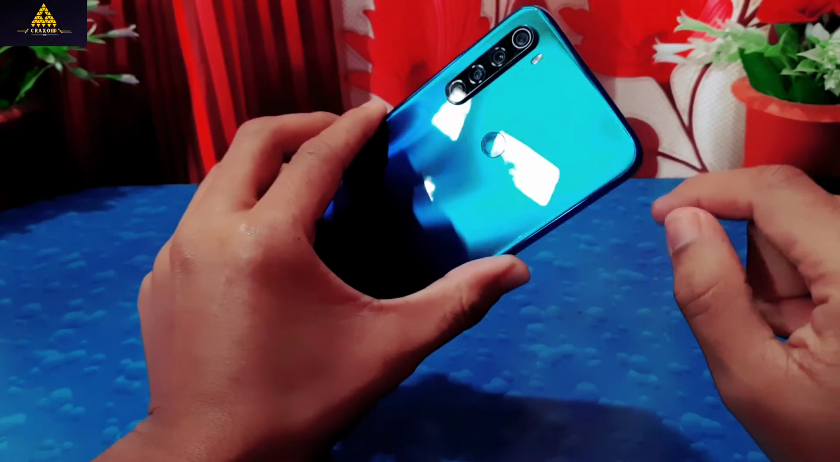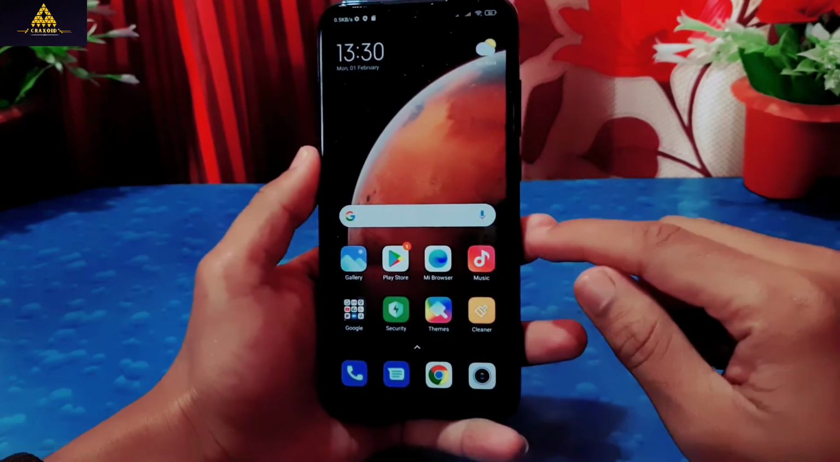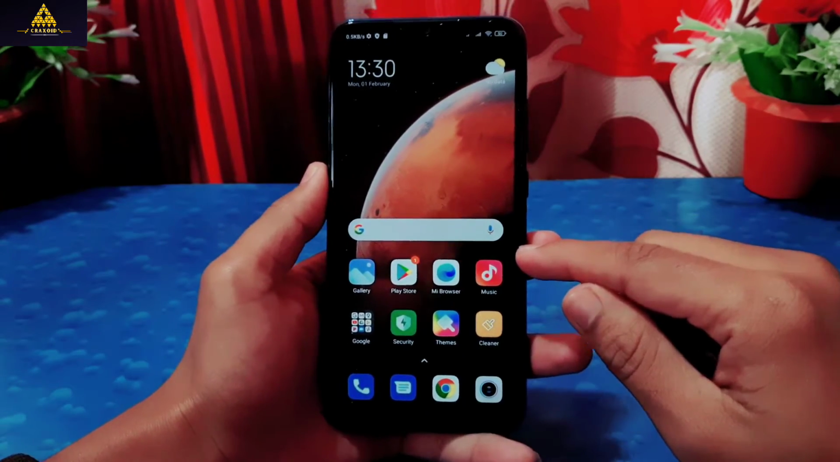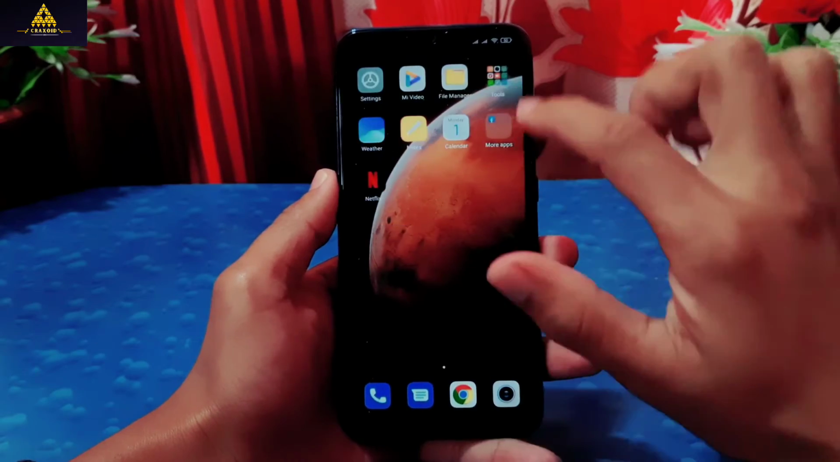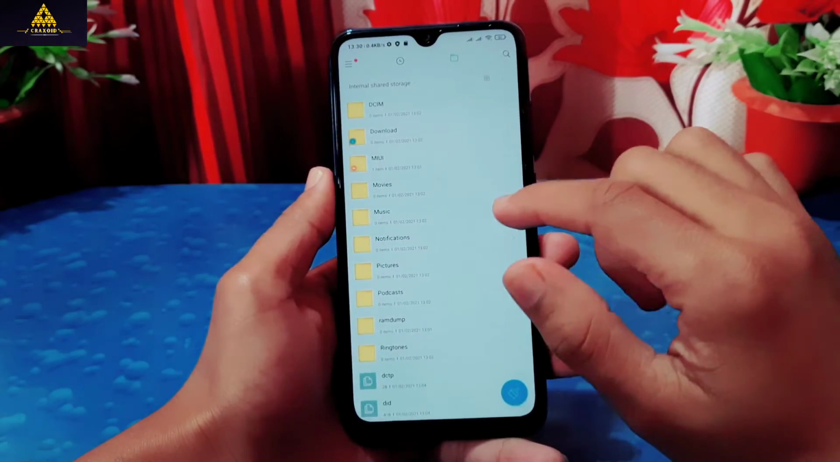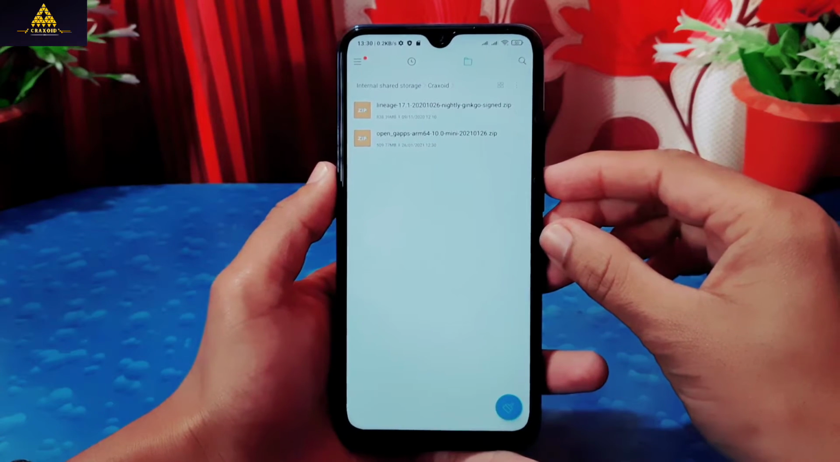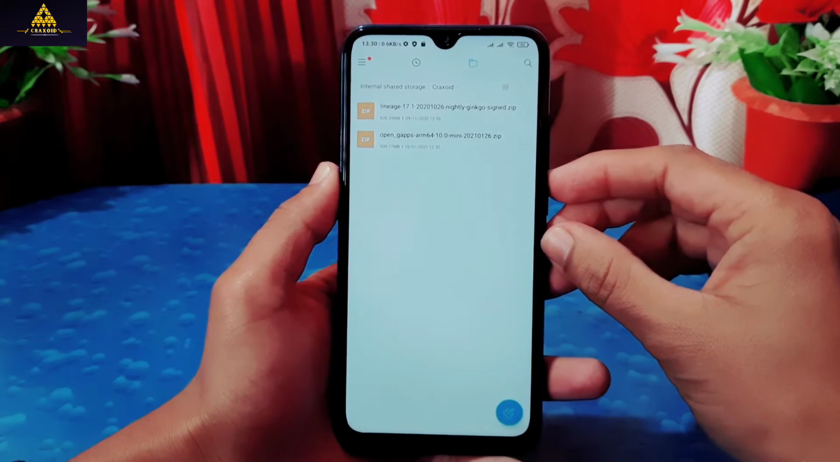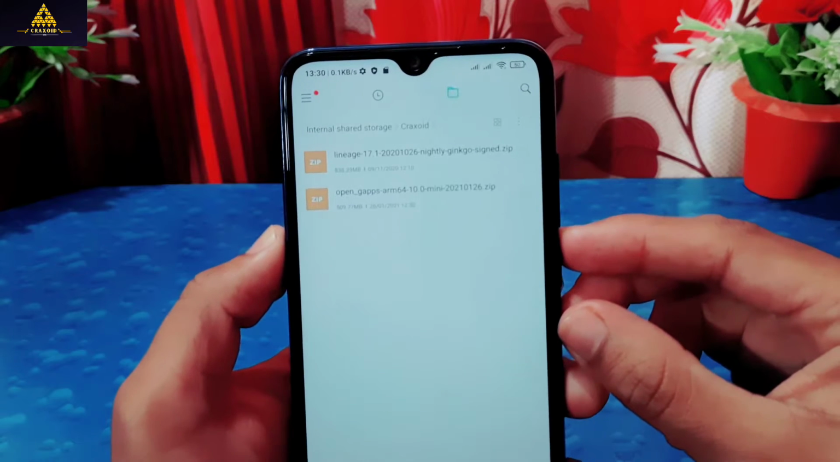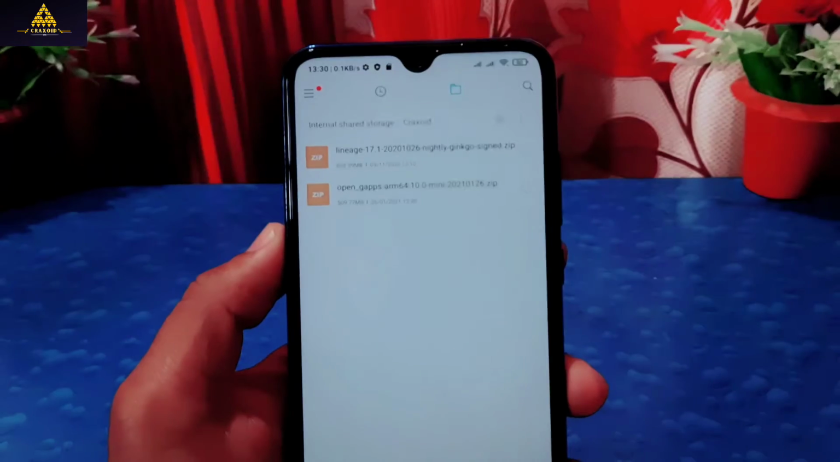So as you can see, this is Redmi Note 8, and today in this video I'll show you by installing the latest Lineage OS 17.1 custom ROM on this Redmi Note 8. As I have already unlocked the bootloader and installed custom recovery on my phone, now I can directly flash any custom ROM from the custom recovery.